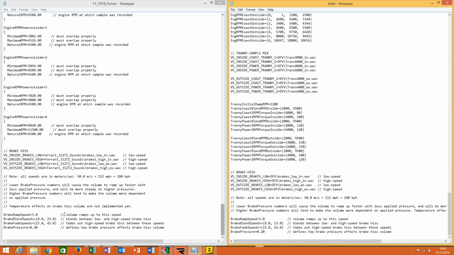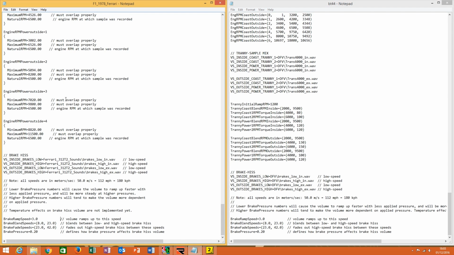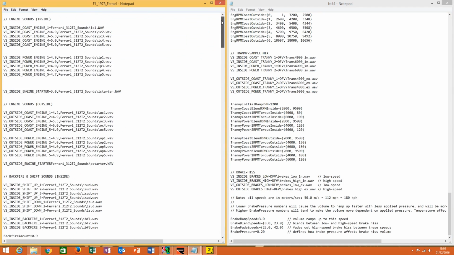And then the last one, it should be exactly the same. As you can see, it is exactly the same. So do that, and there we go. That was it. That's all you need to do for the file.